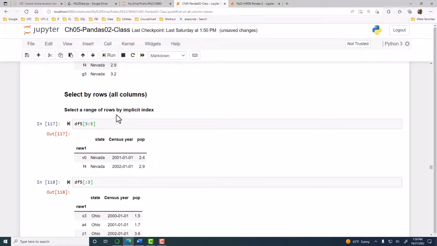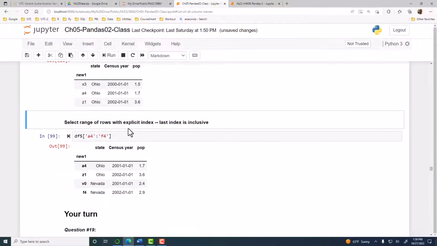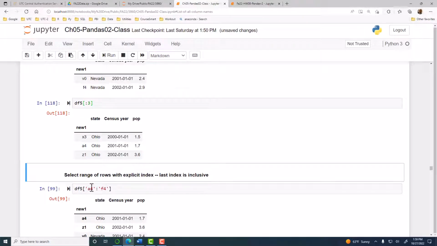So these two examples are using implicit index. You can also select using explicit index in this way. So you specify the starting index and the ending index, explicit index. Now explicit index is inclusive on both sides. So it's going to start from A4 and then finish at F4, F4 inclusive. Okay, that's what you see here.